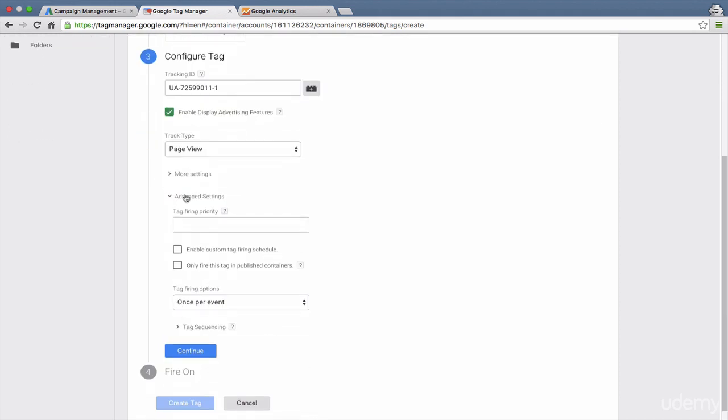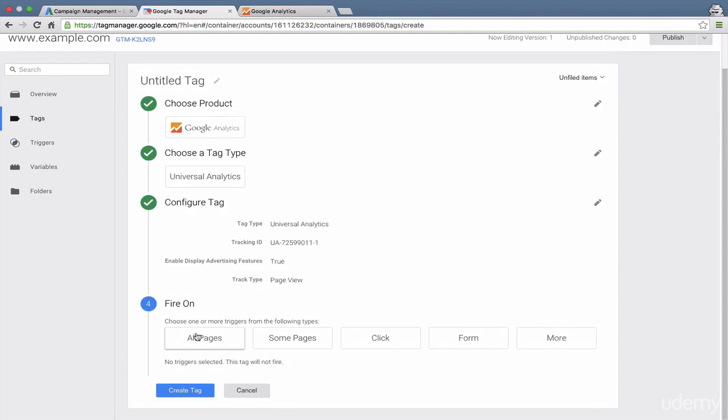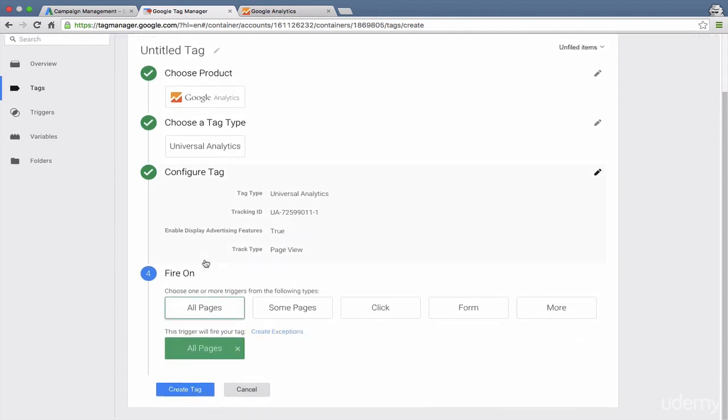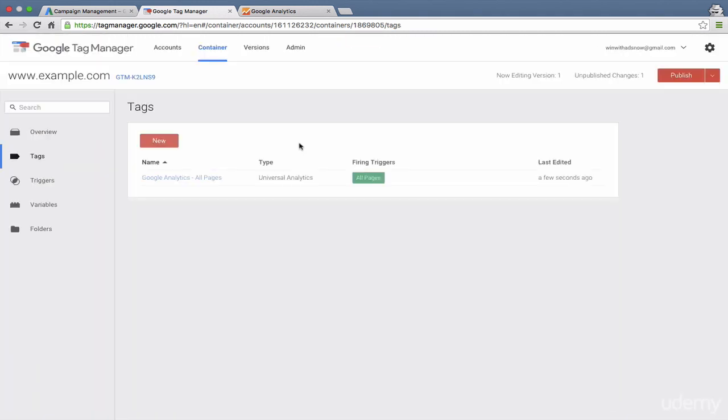We don't need that for implementing this code, so we'll go ahead and hit continue. We want your analytics code to fire on all pages on your website, so we select the all pages option and then create tag, and we will call it something you'll remember. Let's call it Google Analytics all pages. Save, and you can see it shows up now in your list of tags.